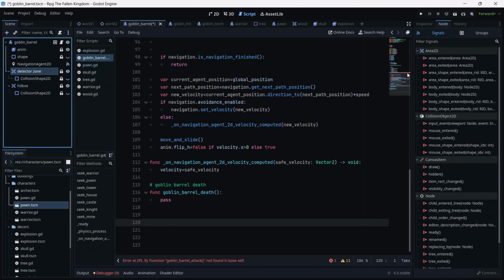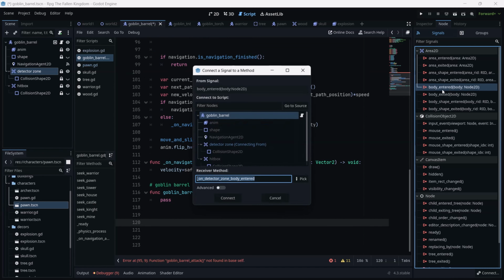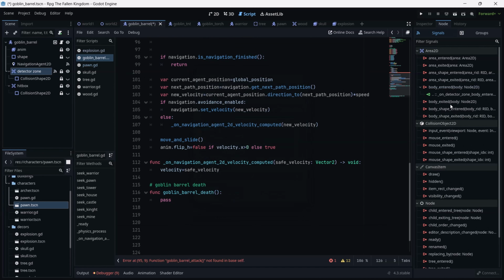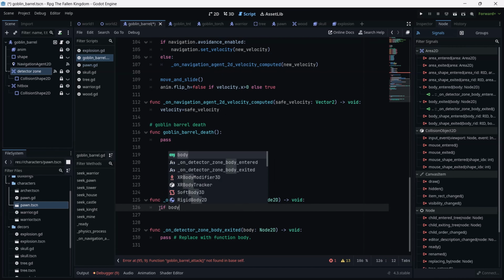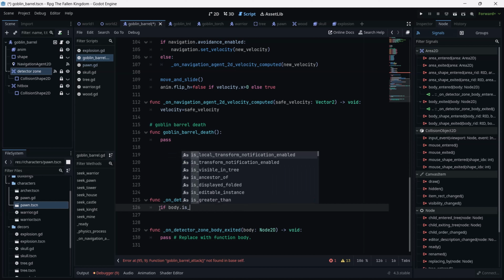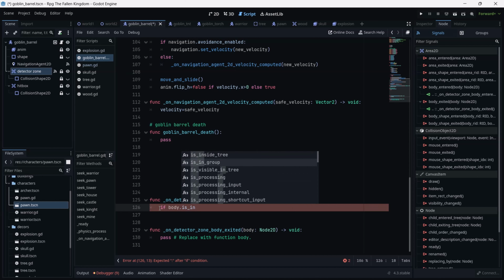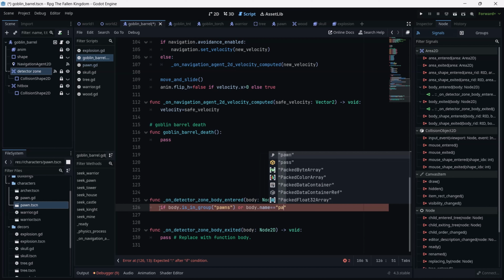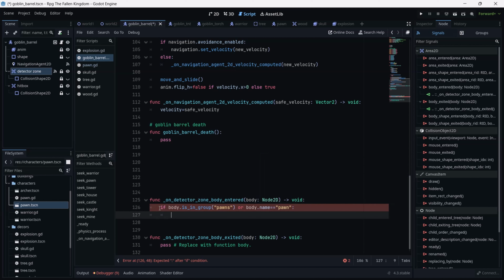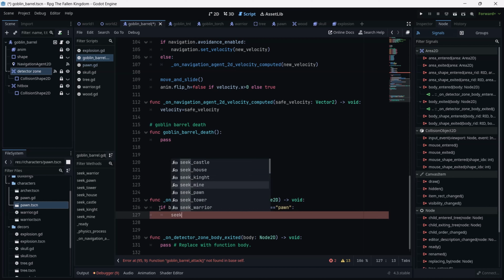Let's connect some signals now. So we are going to attach a body_entered and the body_exited. Okay. So basically these signals detect if a body entered. So if body.is_in_group, so we check if the body is in a certain group. We want to check if the body is in the group pounds or body.name is equal to pound. So basically we are going to call the function seek pound.